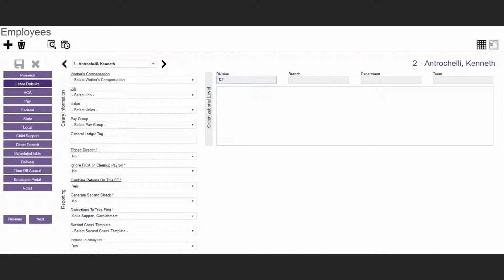The Labor Defaults menu item contains a section for salary information, reporting, and organizational level. From this screen you can assign workers' compensation codes, departments, and other miscellaneous fields to the account. If you do not wish to track this information, you may skip this screen.